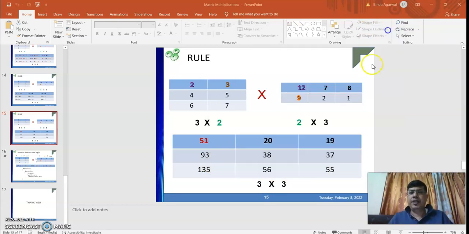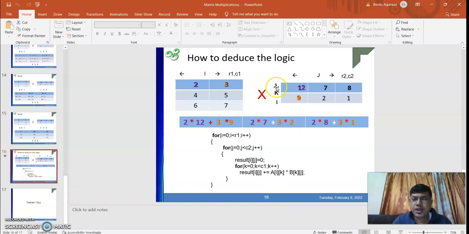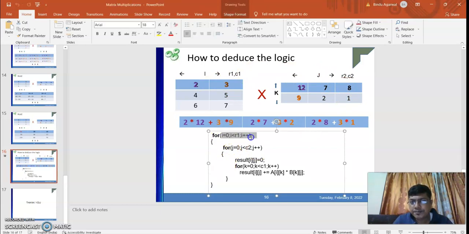Now let me tell you again how it has happened. You can see back this particular thing, right? So we are going down here because 2 is multiplied by 12, again 3 is multiplied by 9, after that 2 is again multiplied by 7, 3 is multiplied by 2, then 2 is multiplied by 8, then 3 is multiplied by 1. So the value of i for A is always 0 on the top, and k is moving from this to here, that is the reason why it is k, multiplied by B. B value starts from k, then it goes to here. So the value of k and j will go till here.